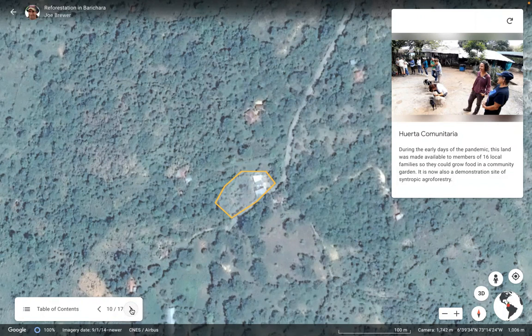So someone donated this area of private land for 16 families to come together and start growing food and create food security. But it built with it such a strong tapestry of human relationships that all of the families continued coming to the land and working after the pandemic ended, or rather after tourism opened up again. And they offer workshops and knowledge sharing.